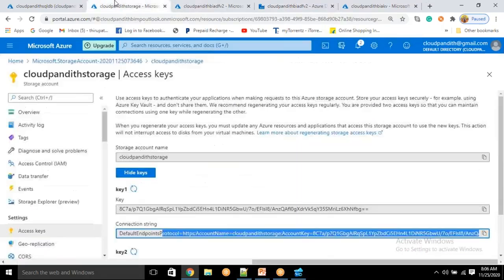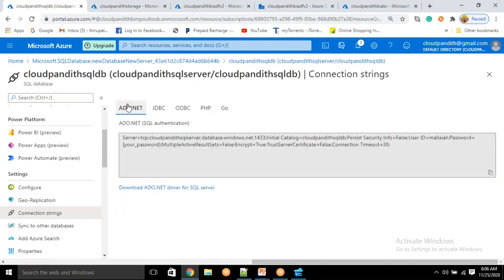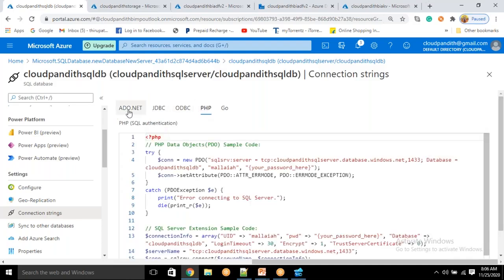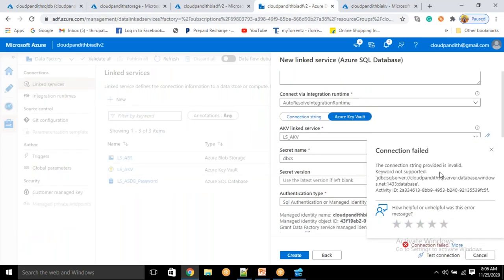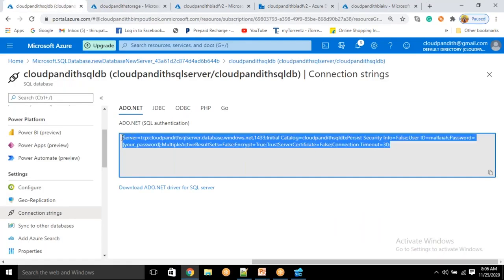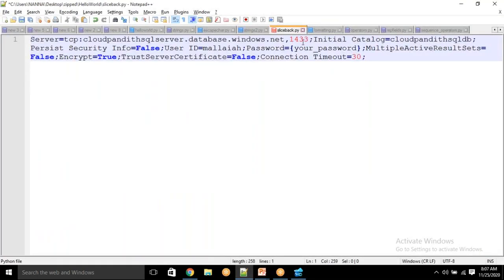Keyword not supported. I think JDBC will not work. Let's go with this way. It should work with this. The JDBC it will not support, I guess. Let's take the .NET connection string. Let me replace the password here. See, for the password you just have to put something like this, if you have a password, Bangalore @123. Something like that you have to give, and then copy this particular thing.